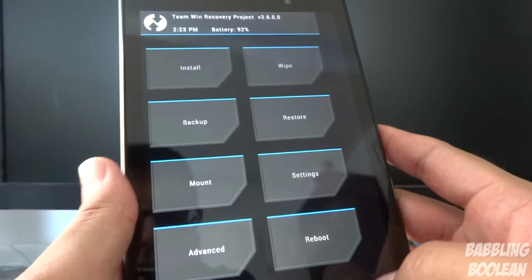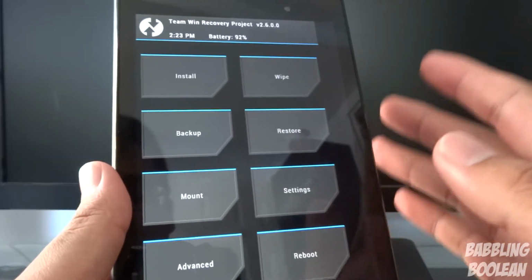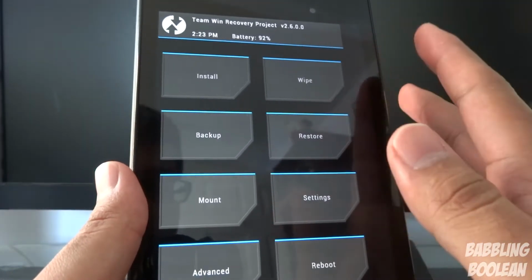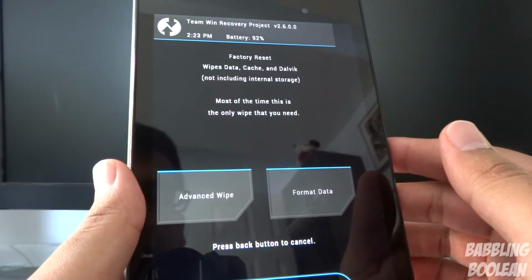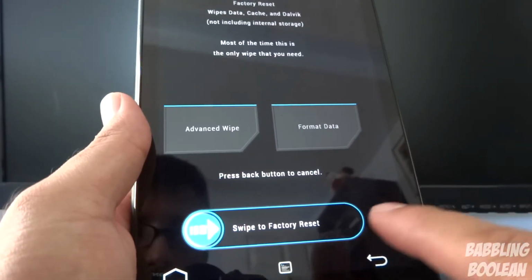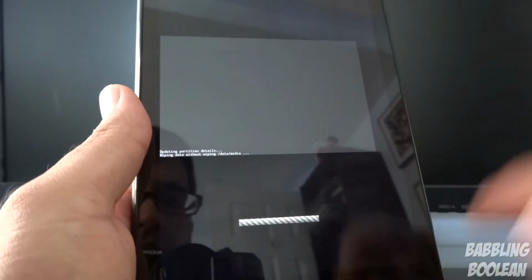You just have to look for the right title. I'll tell you what the title is. I basically want to wipe data factory reset my entire tablet. So what I'm going to do is select wipe. And as you can see, it says right here, swipe to factory reset. So I'm just going to swipe to factory reset.